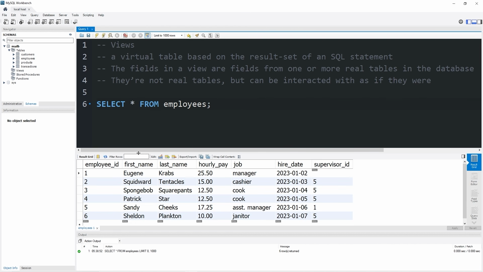Our boss, Mr. Krabs, he would like us to create an employee attendance sheet made up of just the first and last names of all the employees. Well, I could create a view that is made from the first and last name columns of the employees table. Now, a view isn't a real table, but it can behave as if it were. I may want to create a view of the employee first and last names instead of another table, because we try not to repeat data if we don't have to.